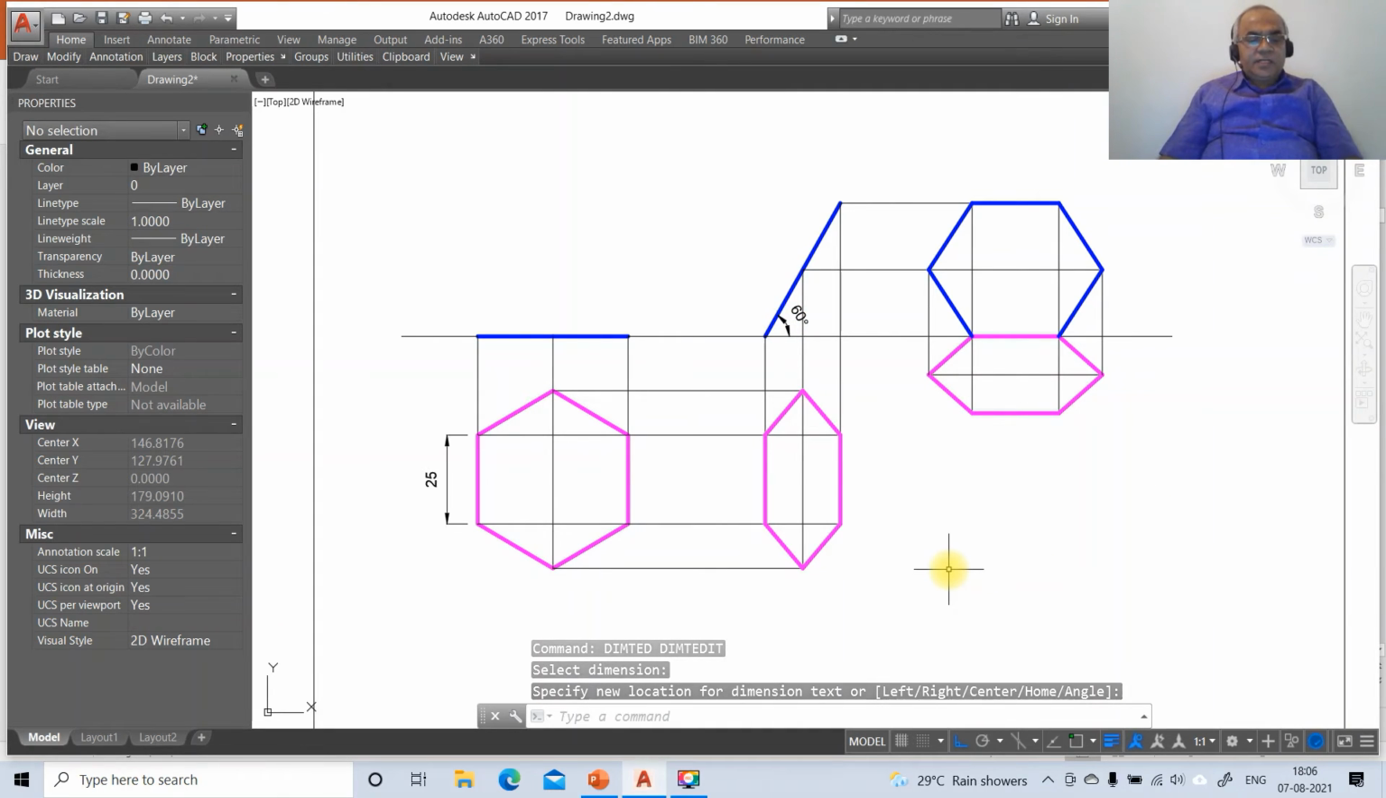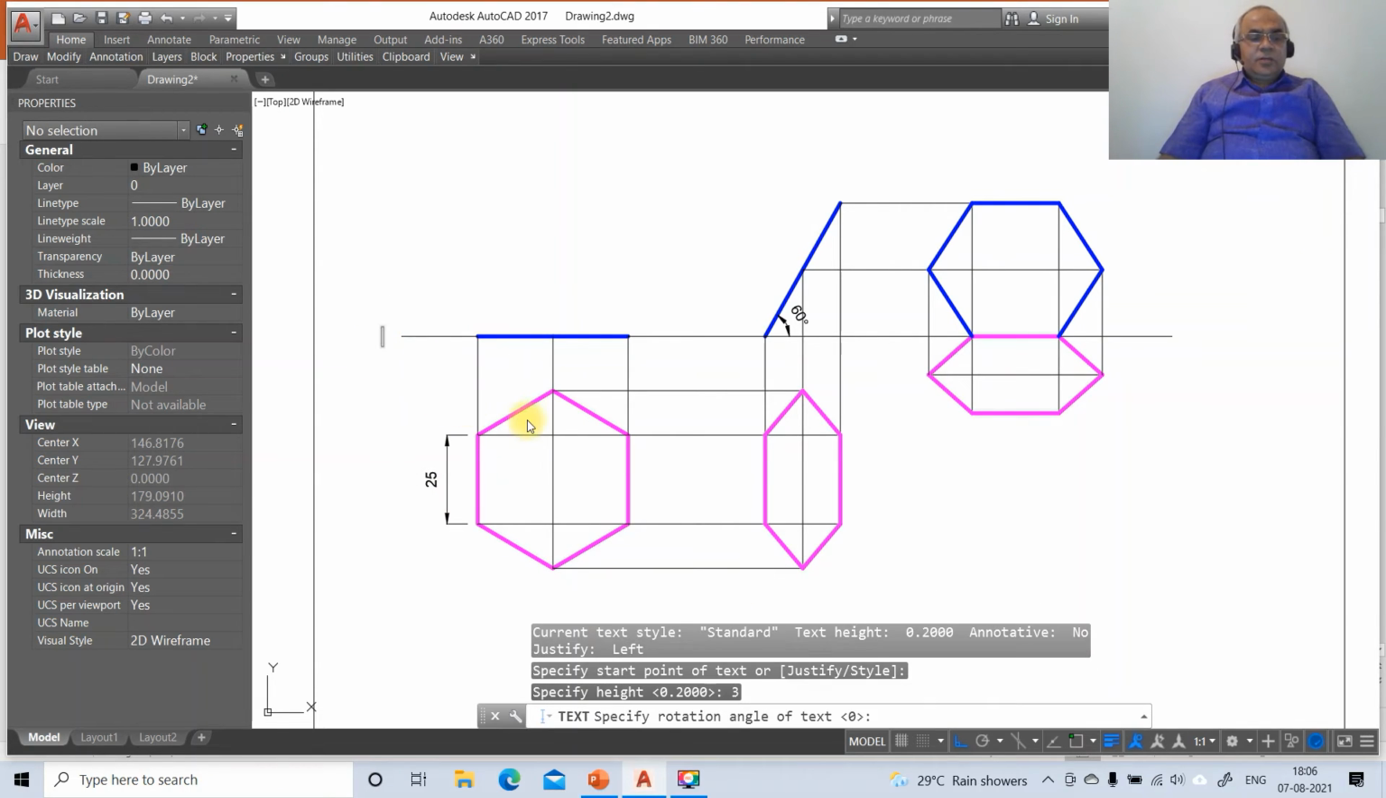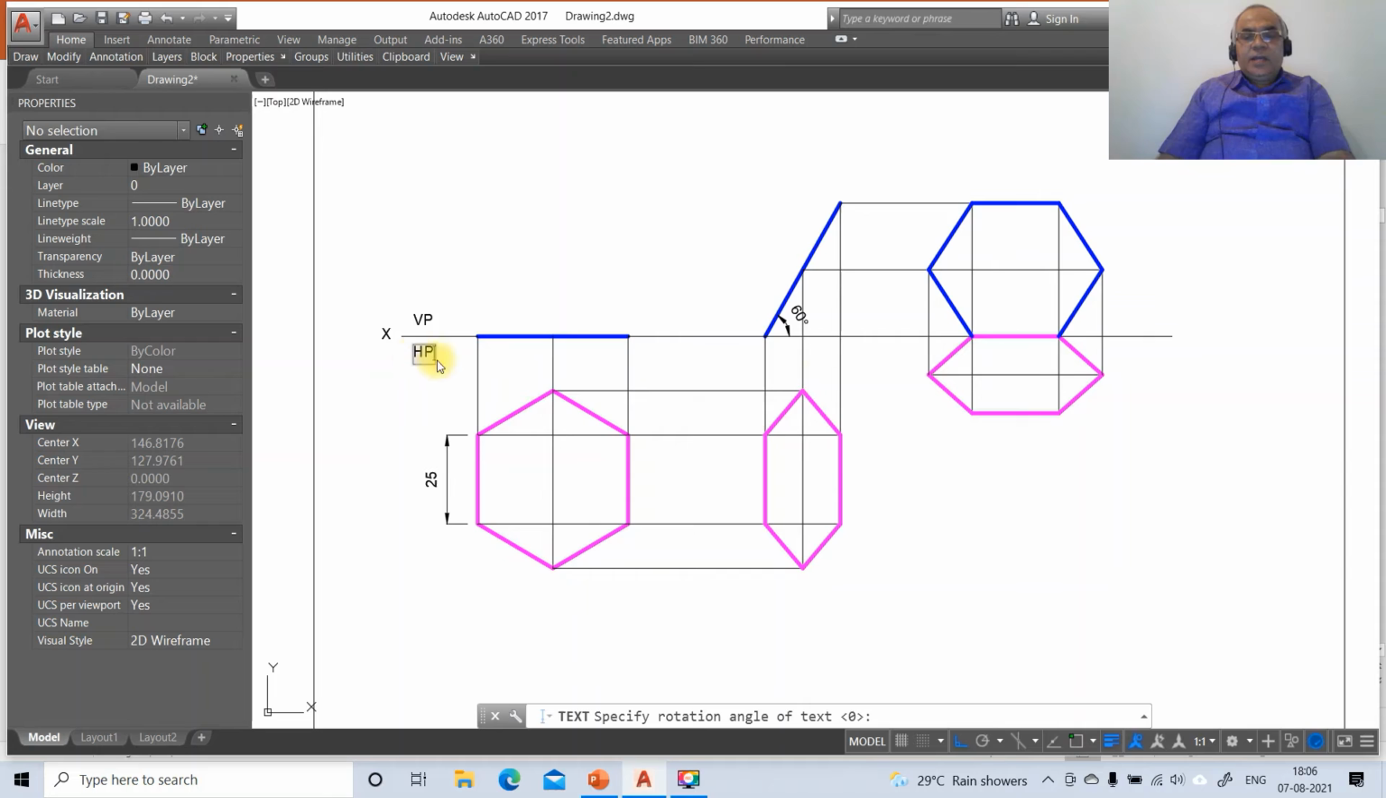Now we go for DTEXT. So here you mark the text height as 3 and mark this as capital X, capital VP and capital HP, and you mark this as capital Y. And here you mark this as small a, b and c, c and d, and e and f. So here you mark it as A dash, B dash and C dash, and then D dash, then here E dash, then here F dash.